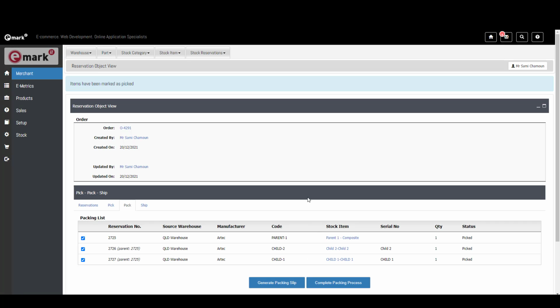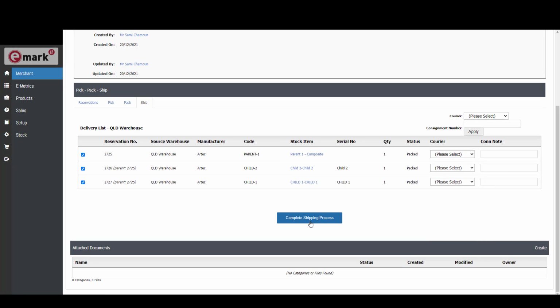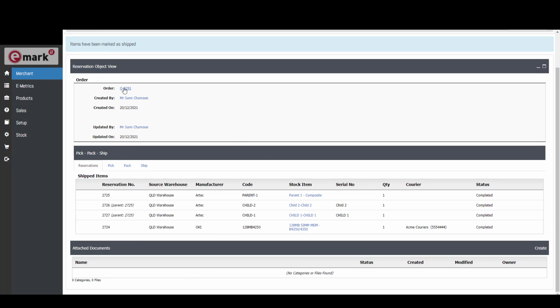So if we then go through our picking process and our packing, and then we complete the order, that's now updated those.